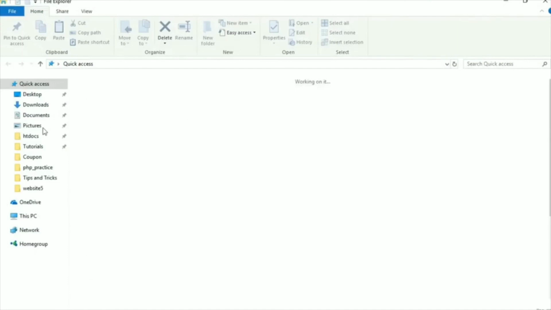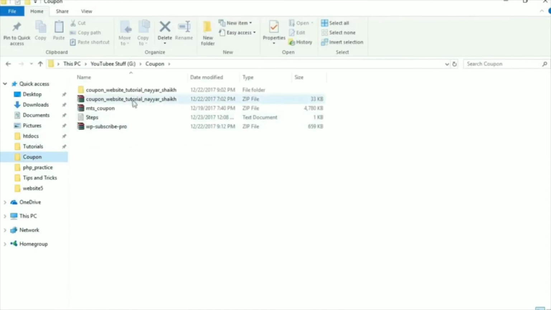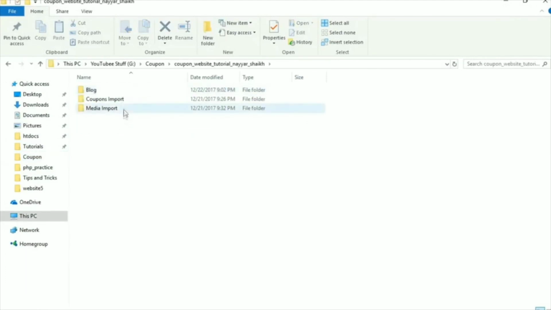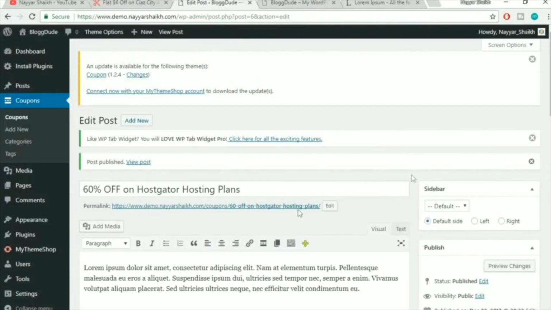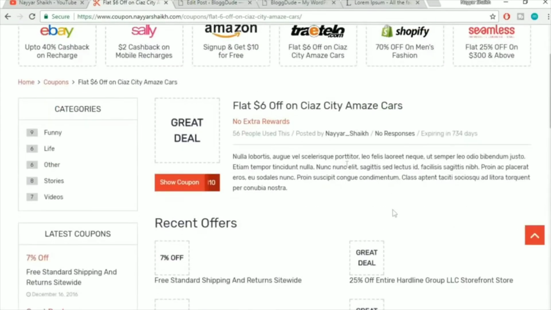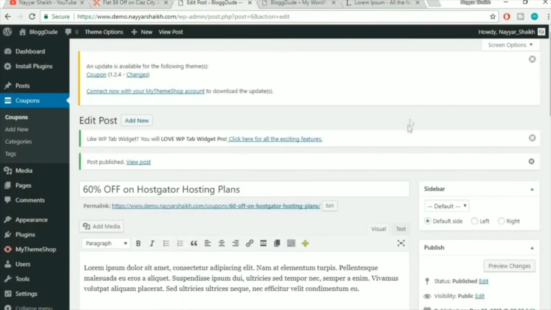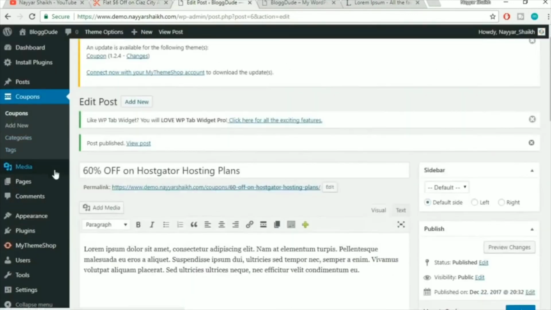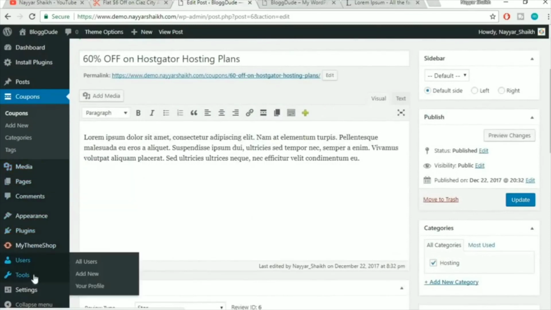For example, let's go to that file first. Here is the file. This is how the file would look like, coupon website tutorial, and when you unzip that file, you will have 3 different folders over here. Here we have a folder called media import, and this is the file which you have to upload to the website. After you upload it, all the media, all the images which I have used in this particular demo website will be available to you.